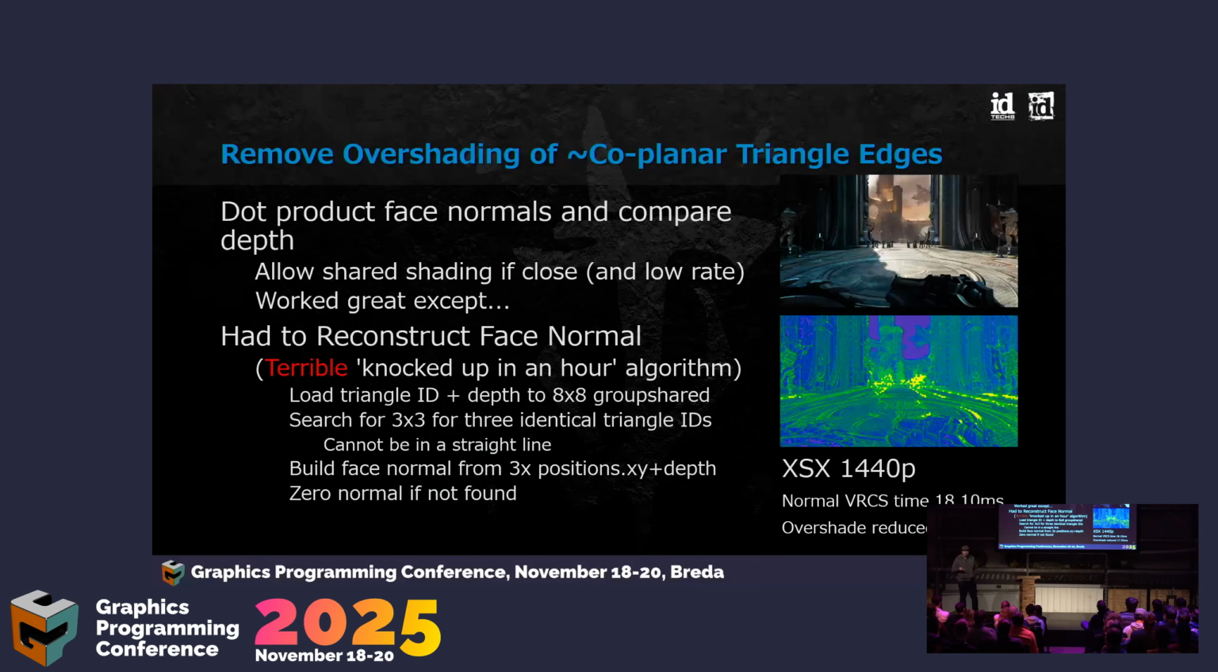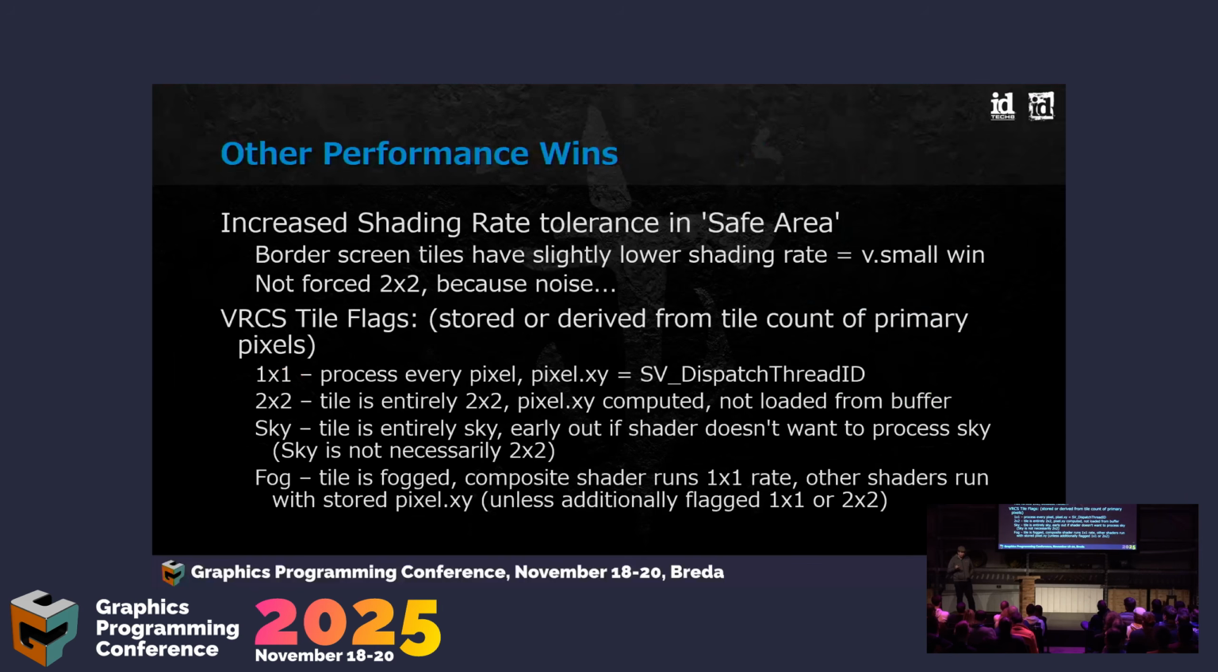So this is quite simply a dot product and a depth test, saying, are these 2 triangles on the same plane? And the shading rate is low, so therefore I can share the shading. I didn't have the face normal, so this was a drawback to this particular optimization. So again, with no time, I recreated the face normal by doing a little search in group shared memory. This is a terrible algorithm. Don't do it. Don't copy that. But it did save around 150 microseconds. I will come back to better ways of doing that.